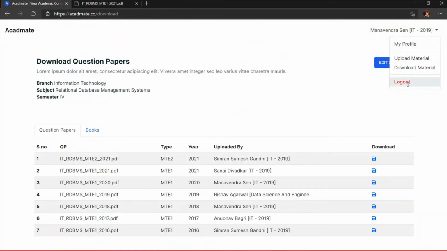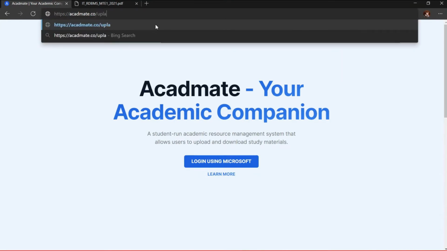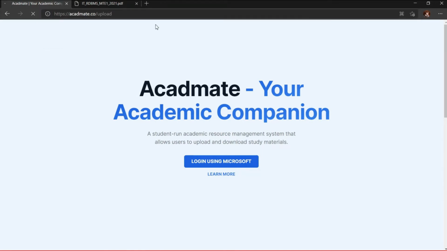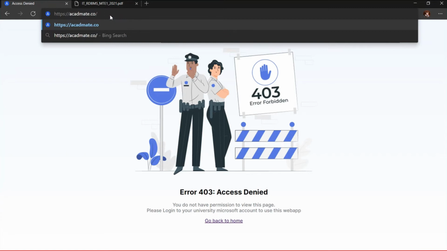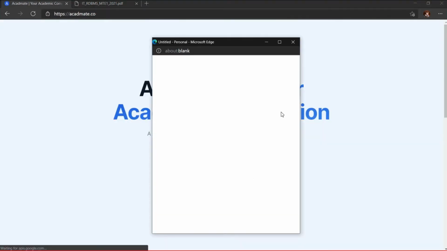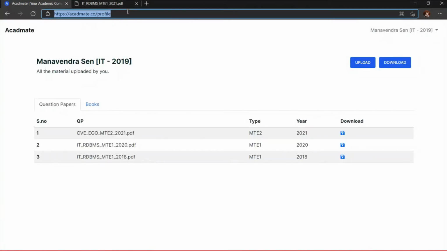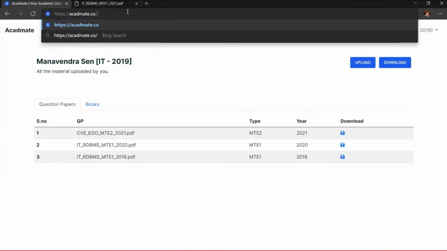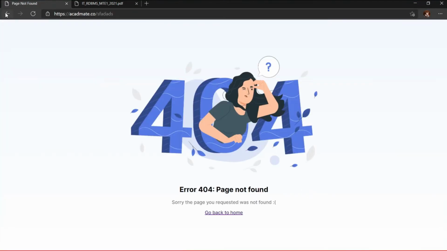We also have other security measures set up. As you saw that I logged out of the system. Now if I try to access a directory of the website which is not accessible to me, it will show that the access was denied. And if I log back in again using my Microsoft account, obviously, and now I try to access a URL that does not actually exist, it will show a 404 not found.